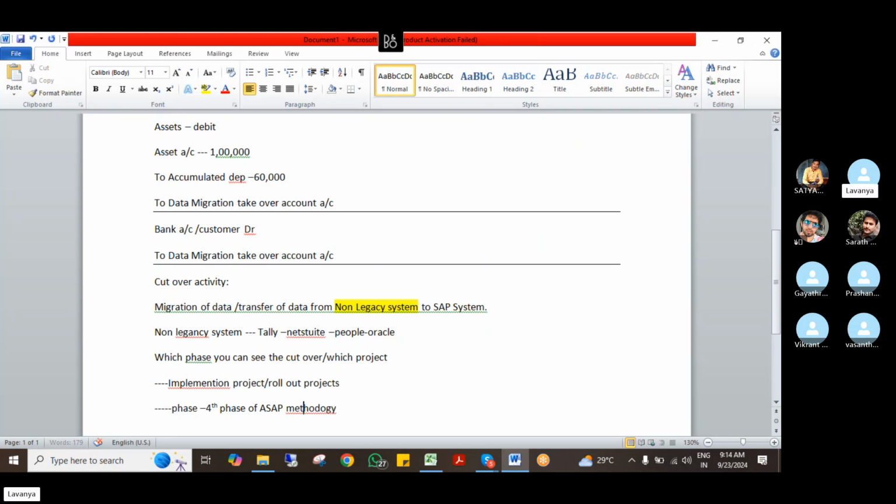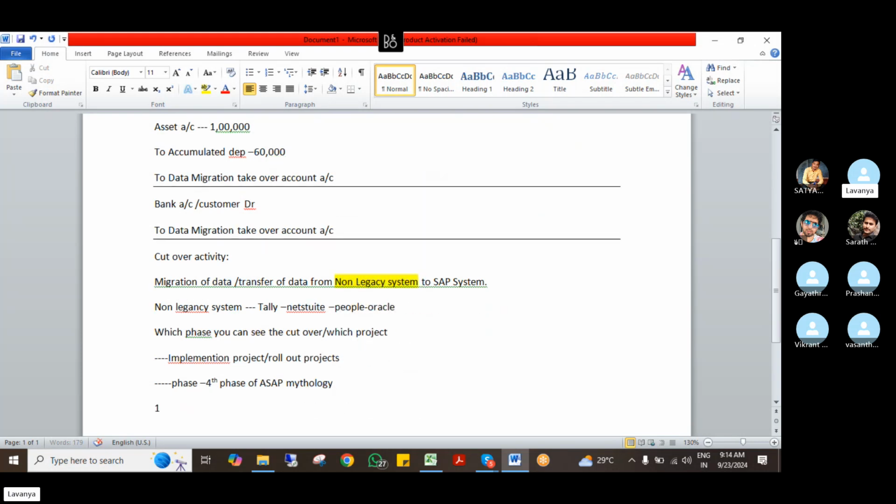They'll ask you this question: what are the phases of ASAP methodology? Everyone knows that, right? The first one is project preparation, and the second one is blueprint.